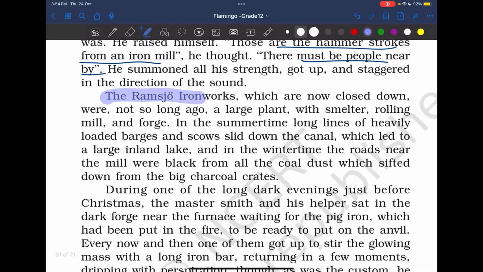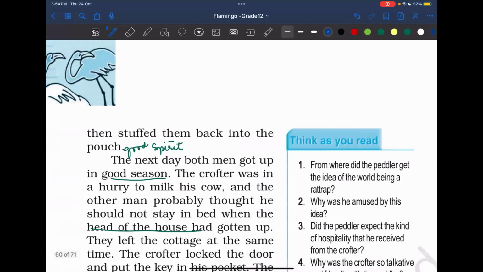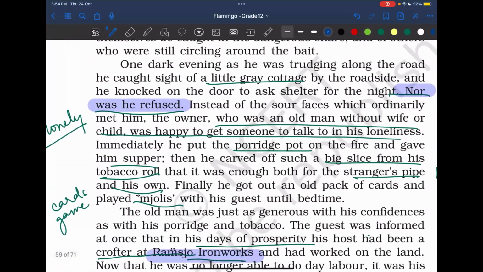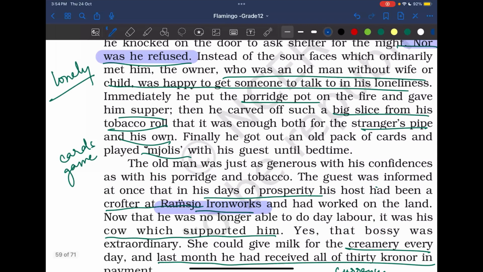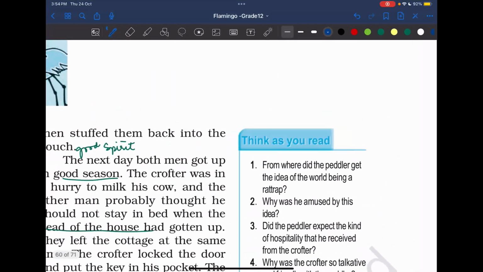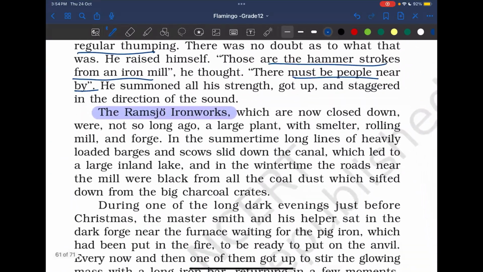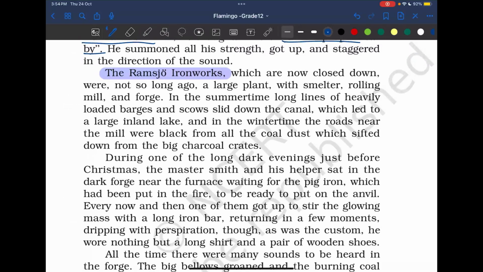And he went to Ramzo Ironworks. अब याद रखना, Ramzo Ironworks was the place wherein the old man used to be a worker earlier. अब ये उसी जगह पे आ गया है, ठीक है? Which are now closed down. Large plant smelter. It's a very big place.